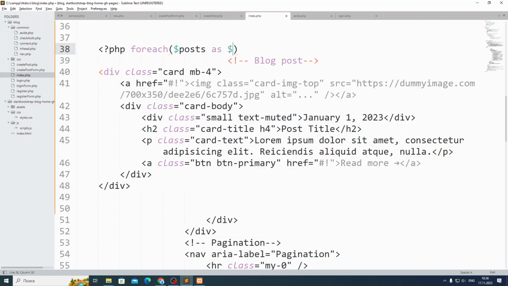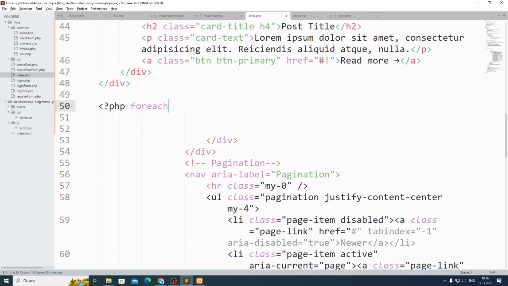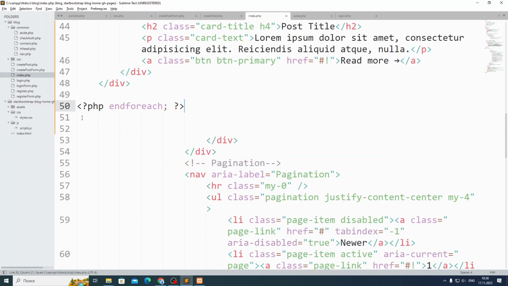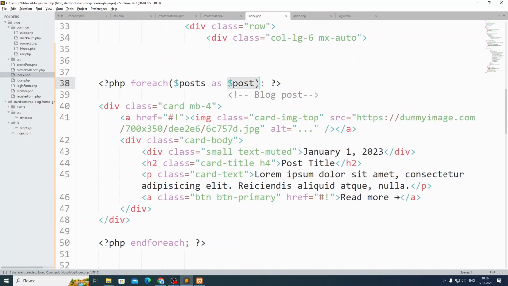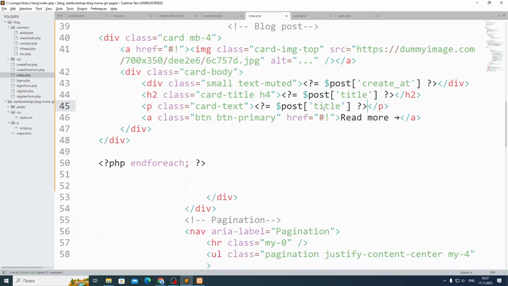Foreach post as post, then end foreach. Here I will take each post and put the date. I have the created date here, so I write post created date. Here I can write the title, and here the content. Also read more, let's say just read. This is just a button, okay?